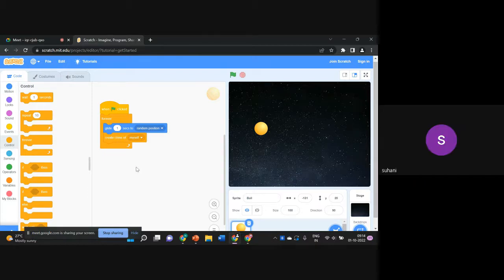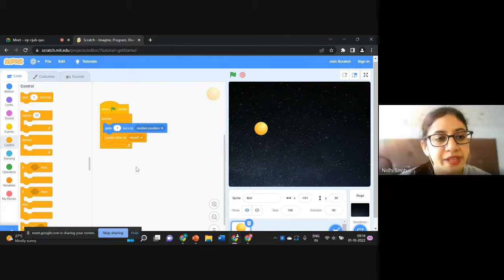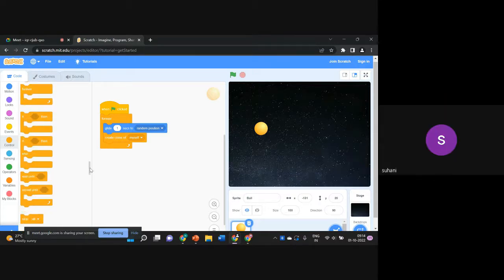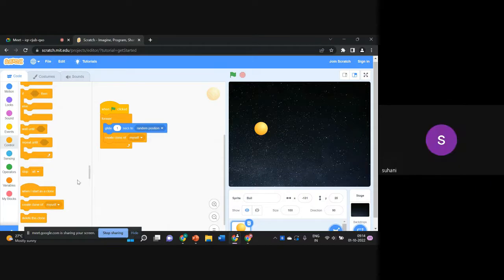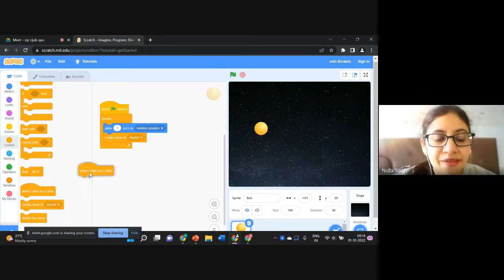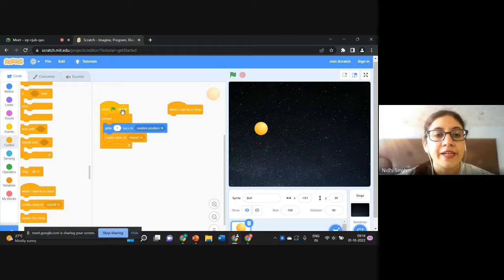Just see all the blocks. When I start as a clone, how will it work? First, Scratch will execute this. Scratch will see this "when flag clicked" and it comes to know that this event has been triggered. So when the user clicks on this flag icon, I have to execute these steps.